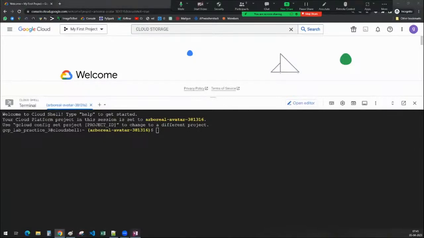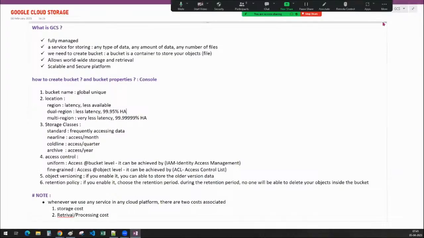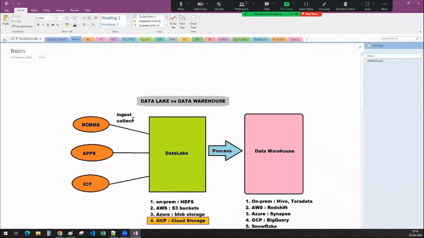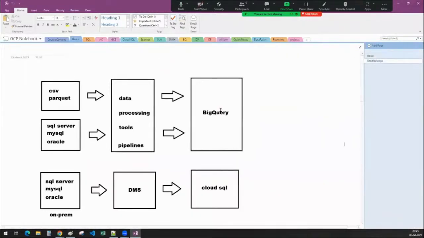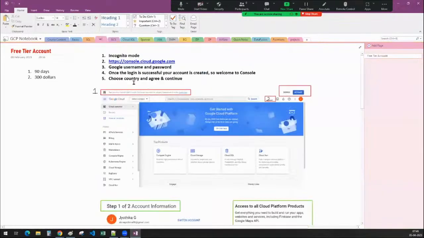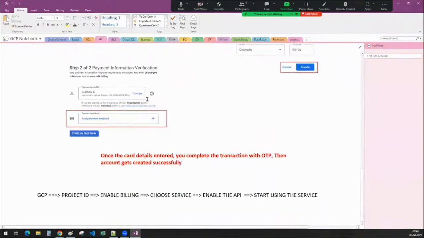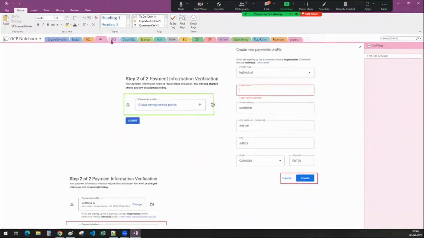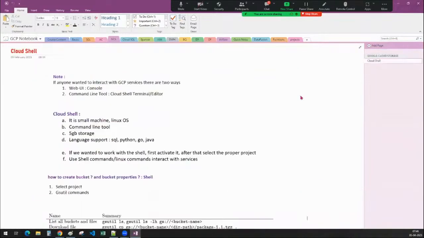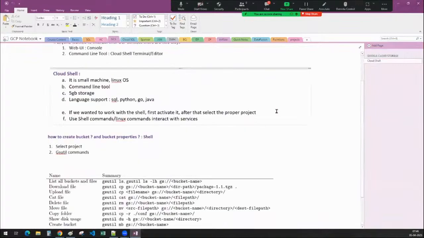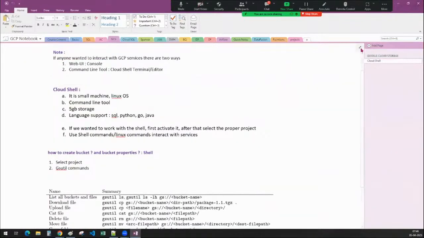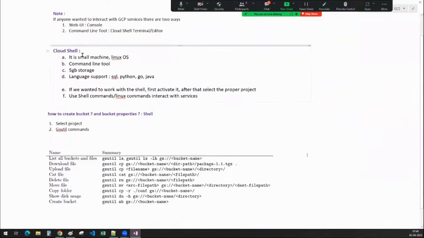Okay, I think, do I have somewhere the Cloud Shell information? No. No. Yeah, here it is. Yes. Okay. So what is a cloud?